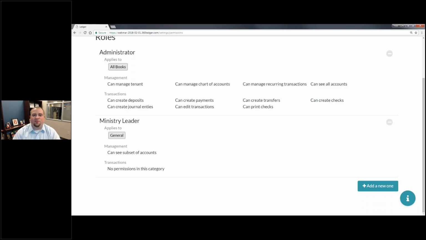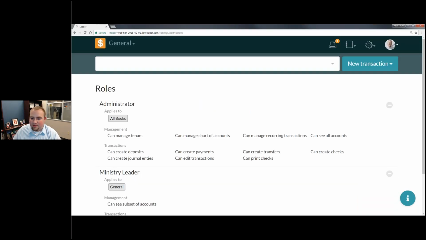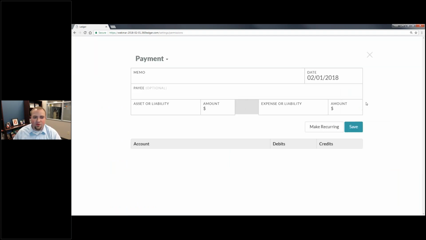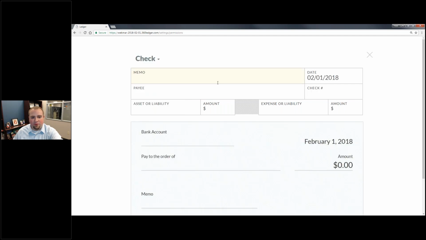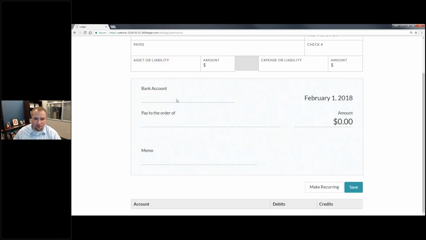Let me go show that one more time just to show you how that works. But yes, absolutely correct. So when you go to a new transaction and do a payment, you have these fields: memo date, payee, asset or liability, expense or liability. When you switch that to a check, that top portion stays just the same, and you get this extra portion on the bottom that starts to show you how to write the check.